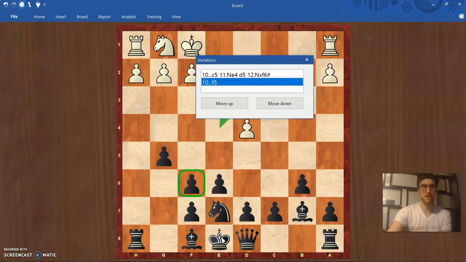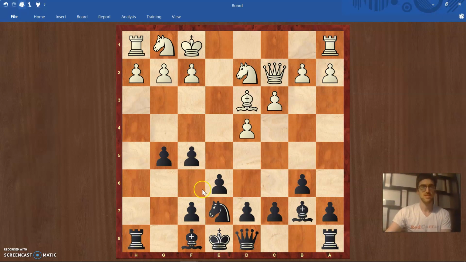So I played f5 on the spot, and I said, let's just control these light squares in the center. This harmonizes well with my bishop on this long diagonal, and slowly I'll just put a grip on the position by moving pawns up, along the center and the king side.